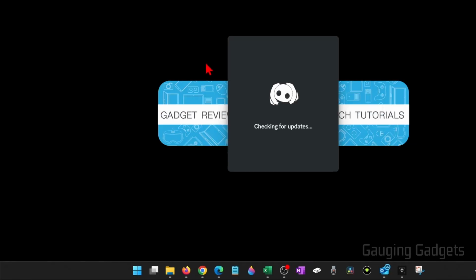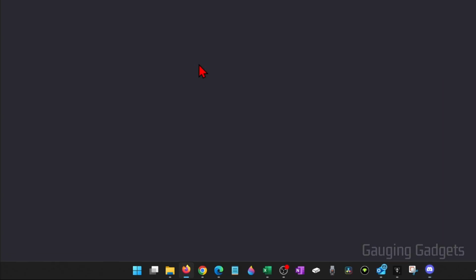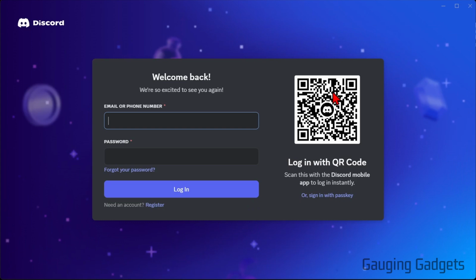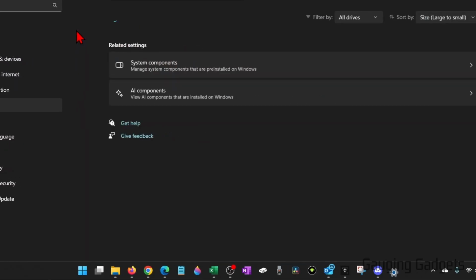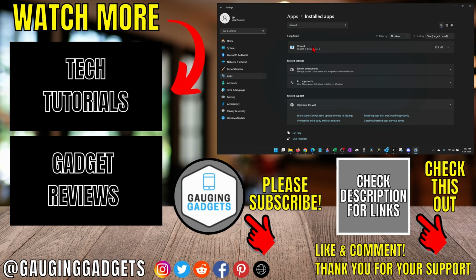If you're still having the gray screen error, I recommend uninstalling Discord and then reinstalling it, and that should fix it for you. So as you can see, I can now log into Discord. To easily uninstall Discord, all you need to do is right-click your Windows Start button, go up to Installed Apps, then just search Discord. You'll see it here. You could select the three dots and then go to uninstall.